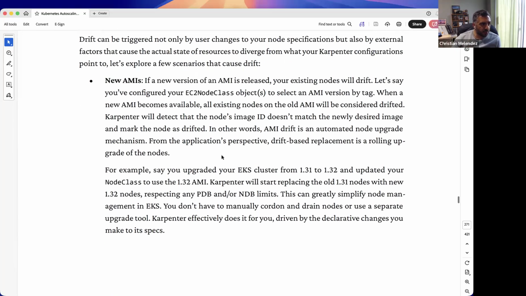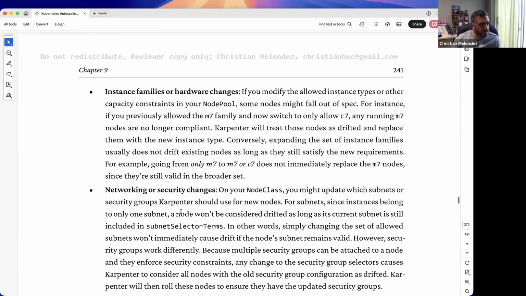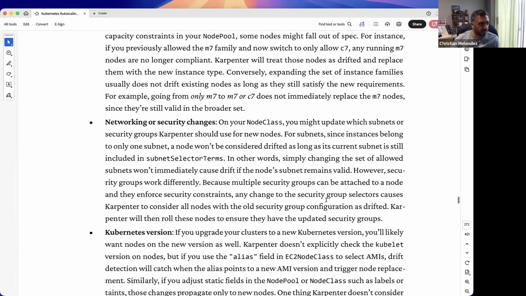Of course, this is at the time of writing. Nothing has changed significantly here, but anything like new AMIs, or if you change the instance families, or hardware changes, like for example, if you migrate to ARM or Graviton in your node pool, or if you change, for example, the purchase option, like if you add Spot, chances are that Karpenter again is going to either consolidate it, or it's going to drift, or it's going to replace the nodes because its configuration drifted, right?